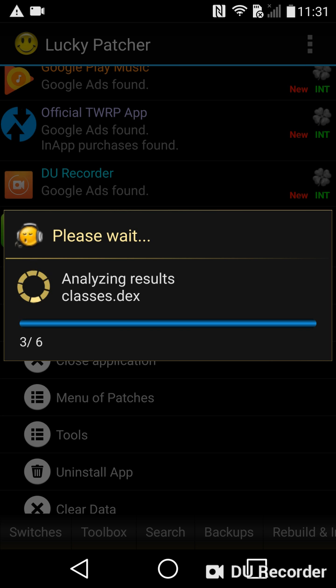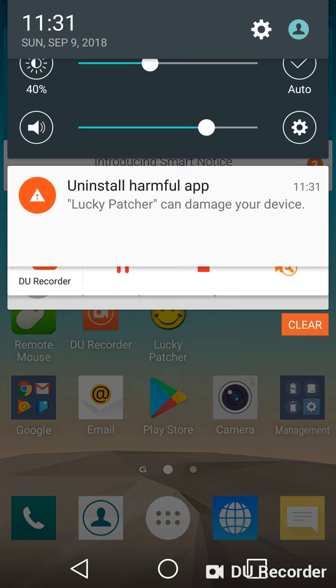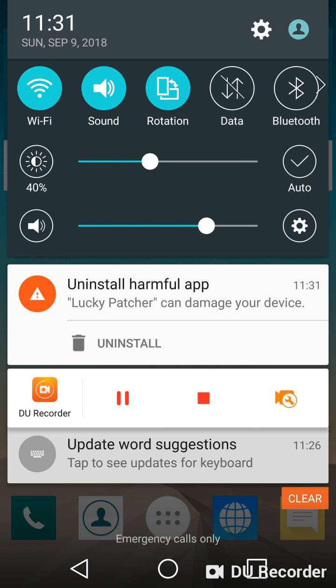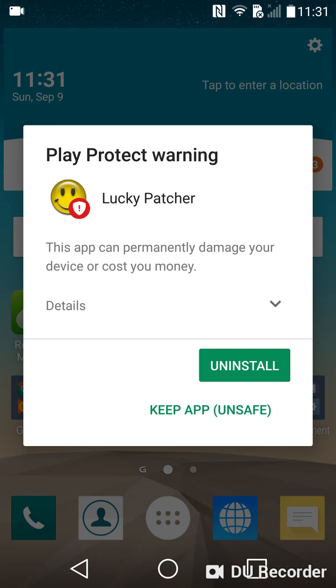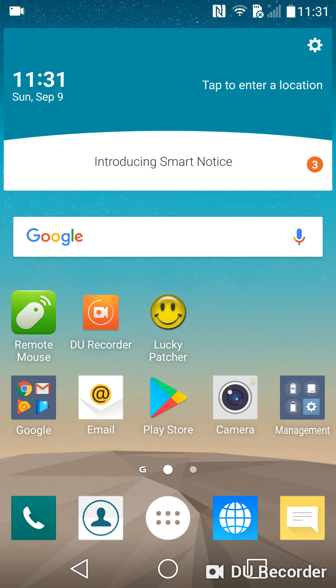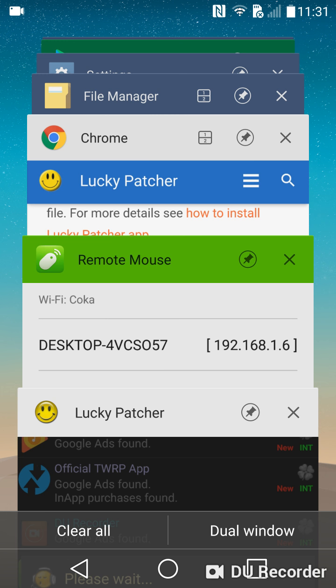Oh yeah, if you install Lucky Patcher, you will get this notification: Uninstall harmful app. Just click on this notification. Don't uninstall. Click on the top part of the notification, and click keep app unsafe. And you won't be bothered with that notification anymore.